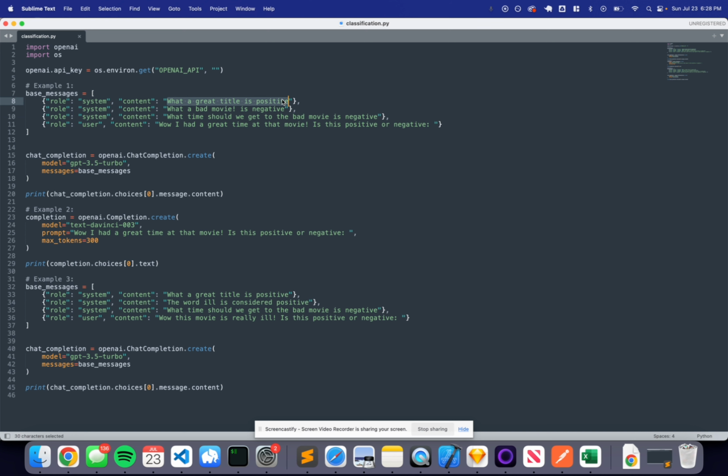So what a great title is positive, what a bad movie is negative, what time should we see the bad movie is negative, and this is all the system prompts. And then we can say, wow, I had a great time in the movie, is it positive or negative? And then we'll print it out. Example two, we're using one-shot, zero-shot prompting, where we just provide a question and then we get an answer. And the third one is we're providing our slang understanding and seeing how few-shot prompting can change a response.